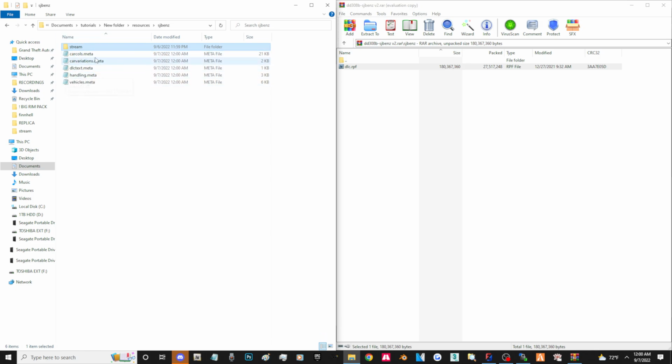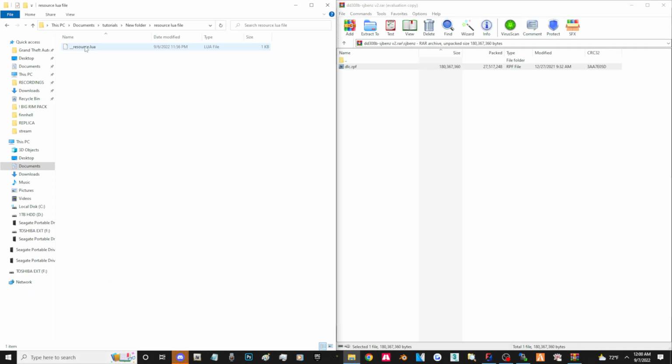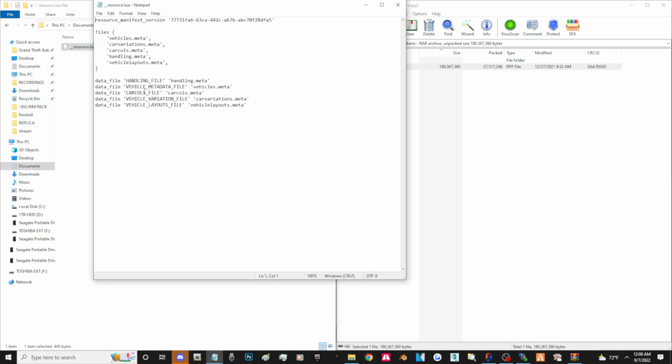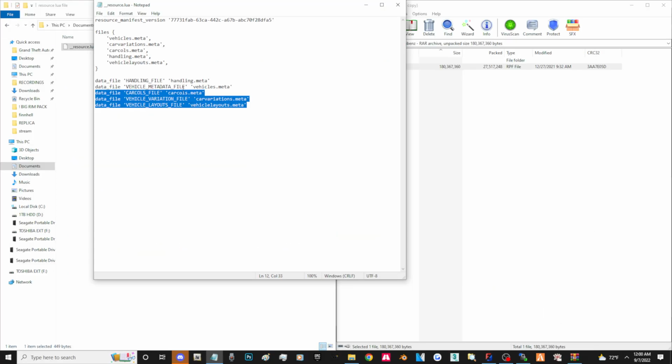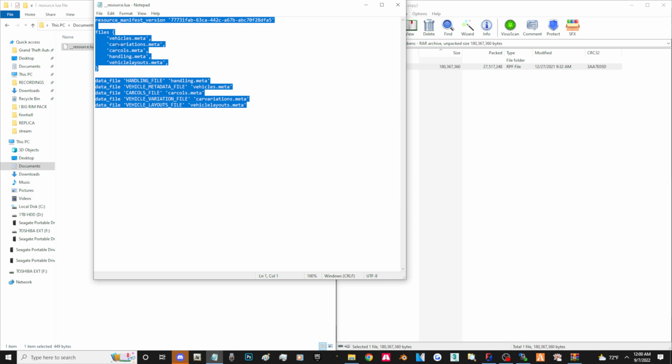Now, everything's here. The only thing you need is a resource.lua file. You can go to another car that has it, or you can simply open Notepad. Every computer has Notepad down here. Open that up and type this in right here. I'll leave this in the description below, so you can copy and paste it into a Notepad text and save it.